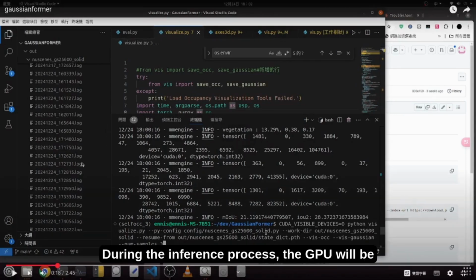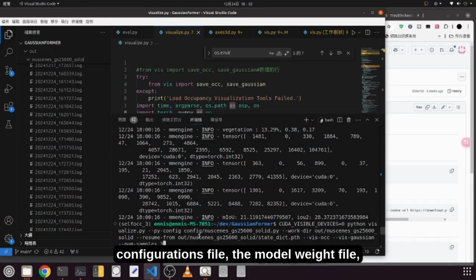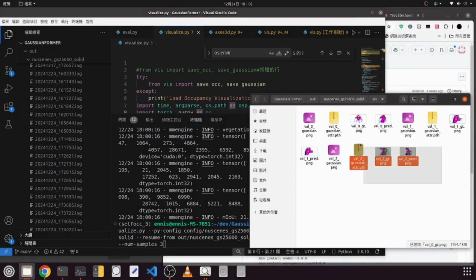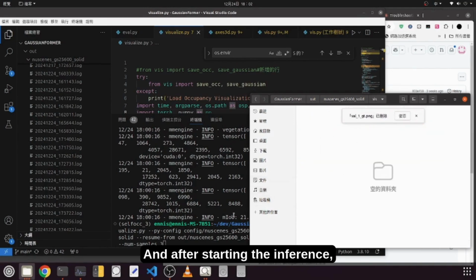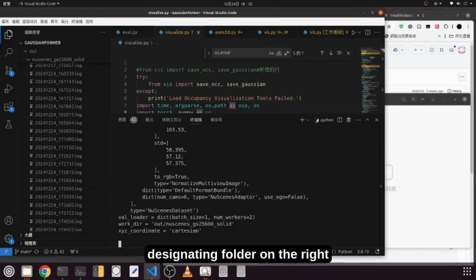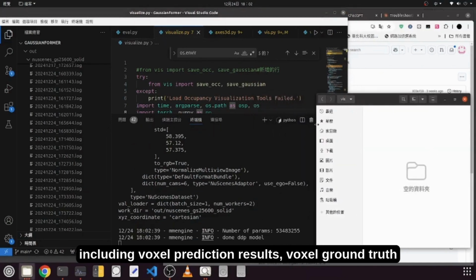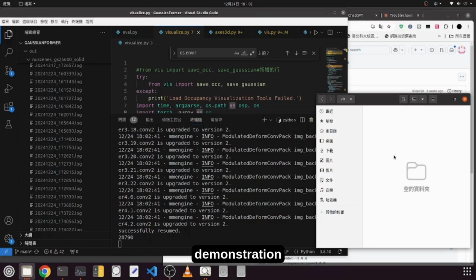During the inference process, the GPU will be utilized, so you need to configure the GPU device ID, the model configuration file, the model weight file, the output directory, and the number of samples to generate. After starting the inference, you'll see the output files generated in the designated folder on the right, including voxel prediction results, voxel ground truth, and the 3D Gaussian fields used as intermediate representations by the model.